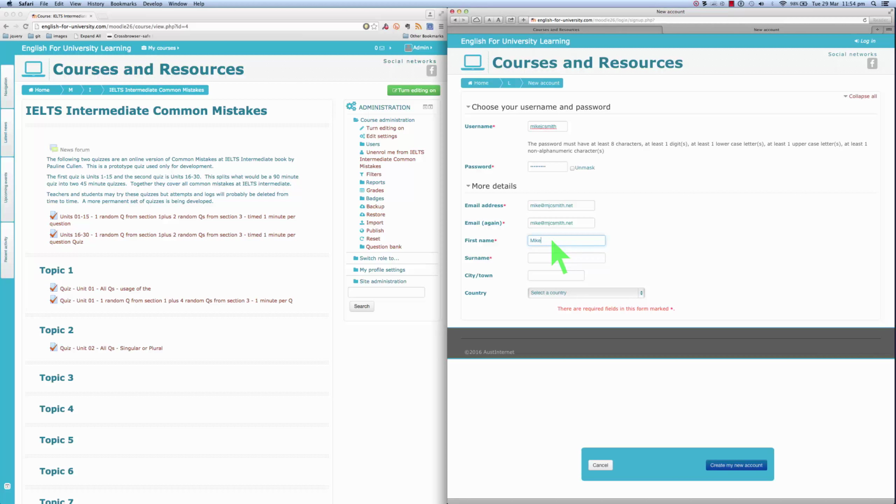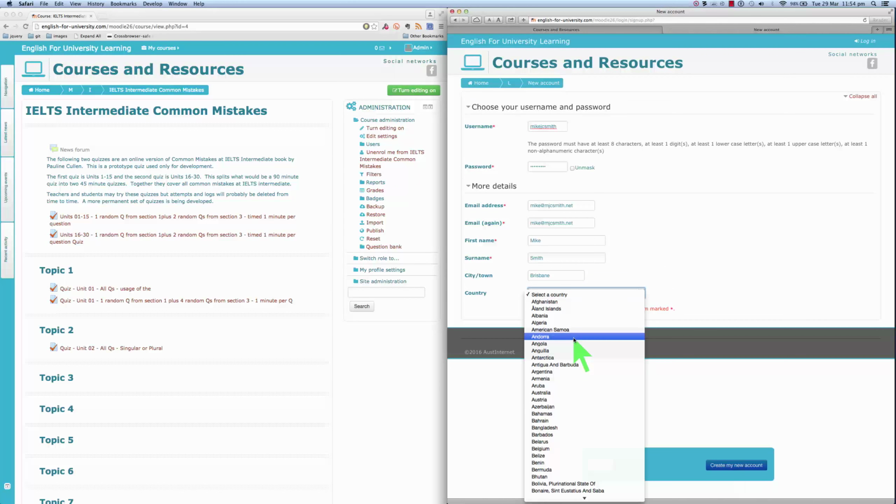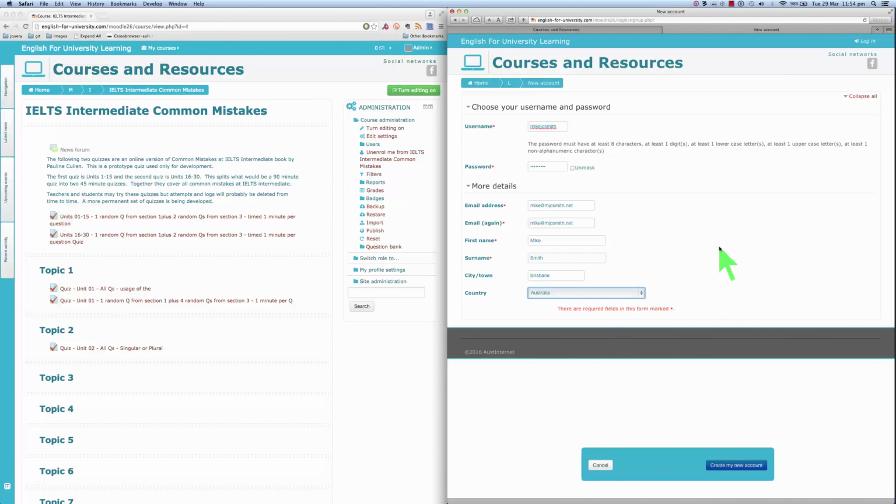And then just your first name and your last name, and that just allows the learning management system to function properly using these to talk to you. Optionally, you can also set in your city, town and country, and that will just mean that the timestamps will work properly. Okay, so now that's all you need to do. At the bottom here there's a button, create my new account, so we'll go ahead and press that.